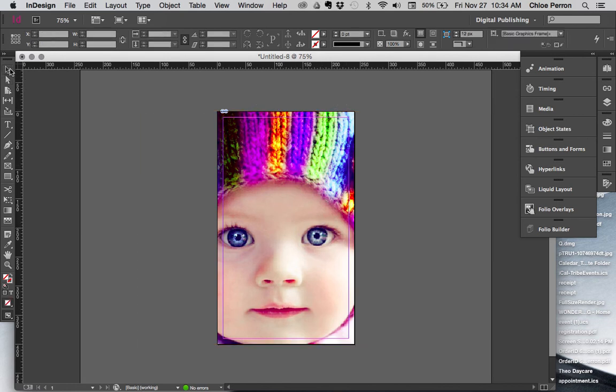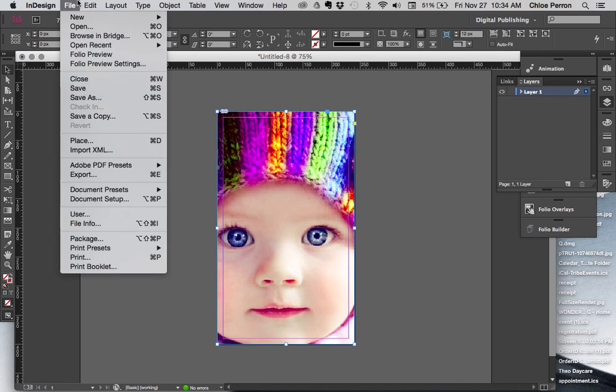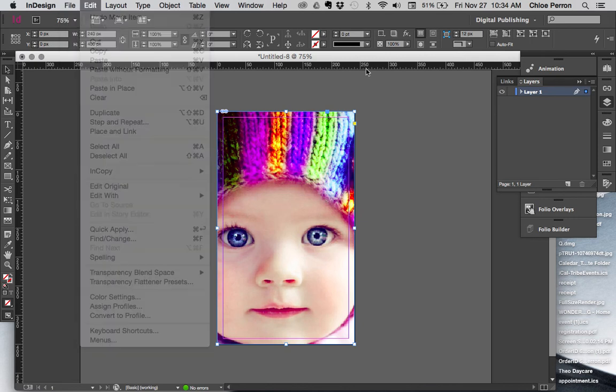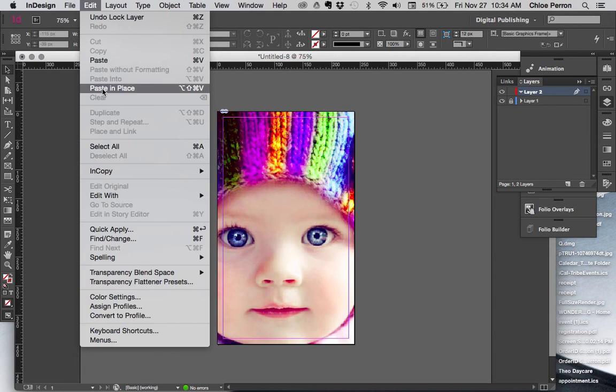So I just want to place one image right on top of each other. Instead of drawing another rectangle frame for the next image, I don't have to do that. I can just use the existing rectangle frame and paste. I'm going to make a new layer. So I'm just going to go Edit, Copy, and make a new layer. Let's lock this existing layer, make sure I'm on the second one, and paste in place.